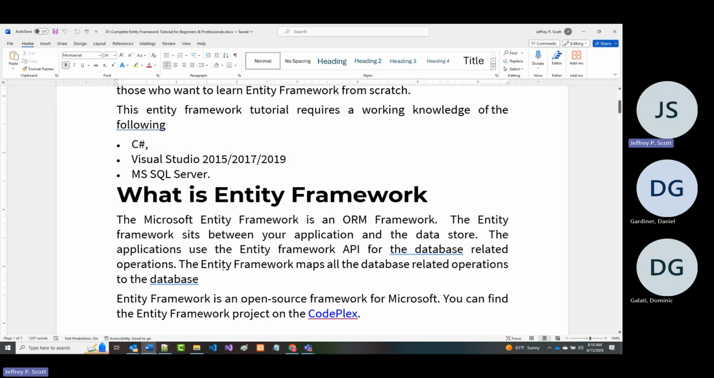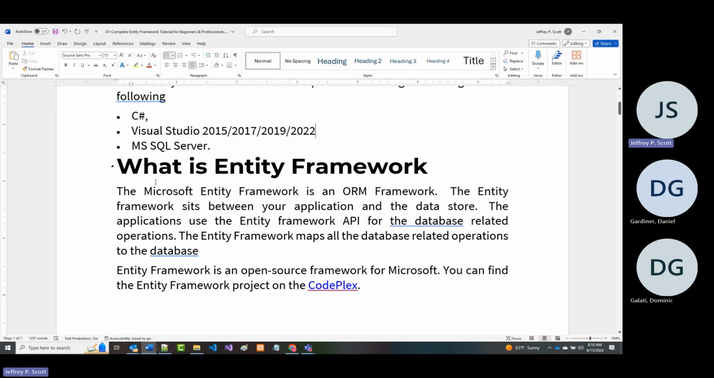And notice it's going up. So your Visual Studio version, of course, is 2022 here. And we've been working with SQL Server. The only difference between SQL Server and MS SQL Server is they put MS in front of it for Microsoft. It is SQL Server that we've been using.